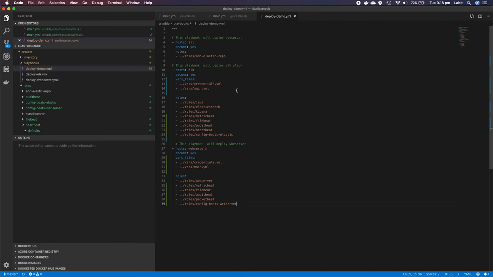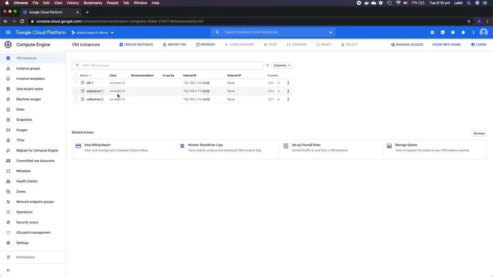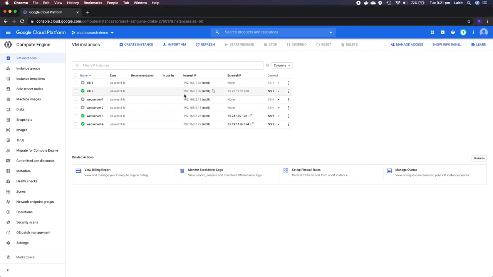Now what we'll do is let's move on to our GCP console. Now inside my GCP console, our original ELK demo virtual machines are all in shutdown state. We won't use these virtual machines. We'll create new set of virtual machines. So I'll create them now. Now I've created three new virtual machines and they're all in powered up stage.